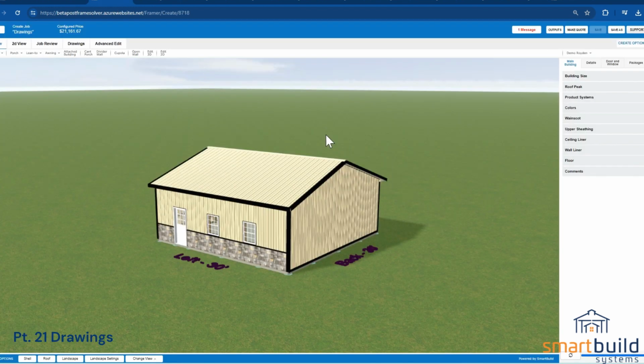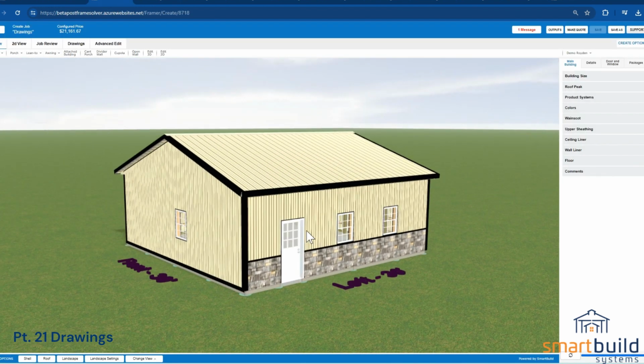So again, hope this helps everyone. We have some very basic drawings you can set up, really simplify your process of getting permits from your local county, or even just getting these drawings, send them to an architect who can do the final drawings if it needs to be engineered.